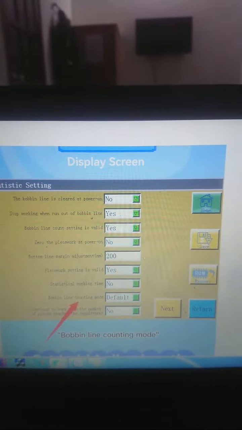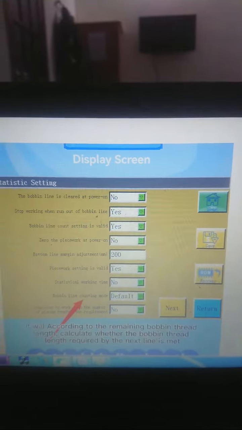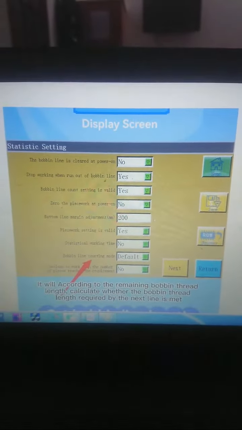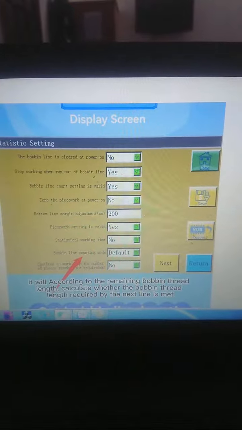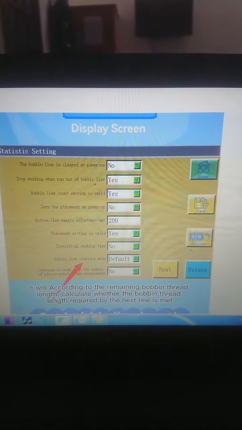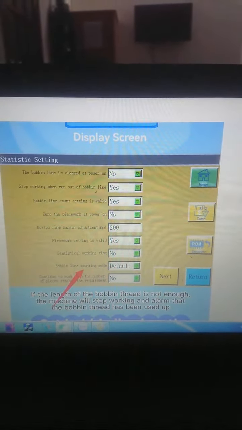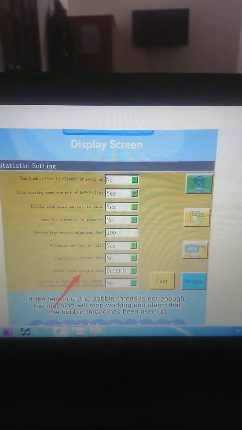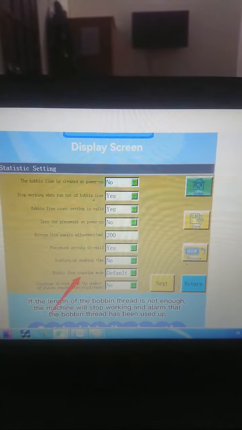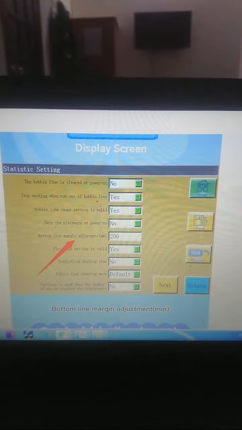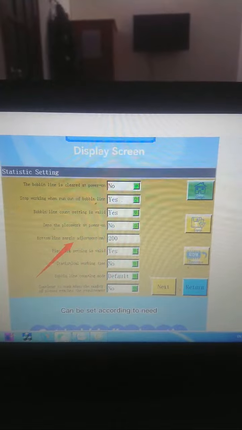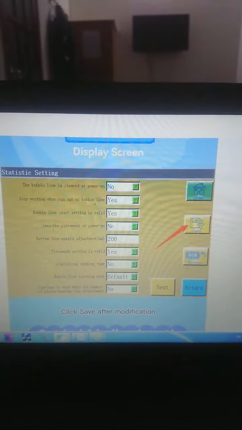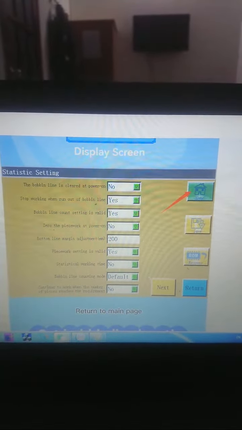Bobbin line counting mode. Select default mode. It will, according to the remaining bobbin thread length, calculate whether the bobbin thread length required by the next line is met. If the length of the bobbin thread is not enough, the machine will stop working and alarm that the bobbin thread has been used up. Bottom line margin adjustment (mm) can be set according to need. Click Save after modification. Return to main page.